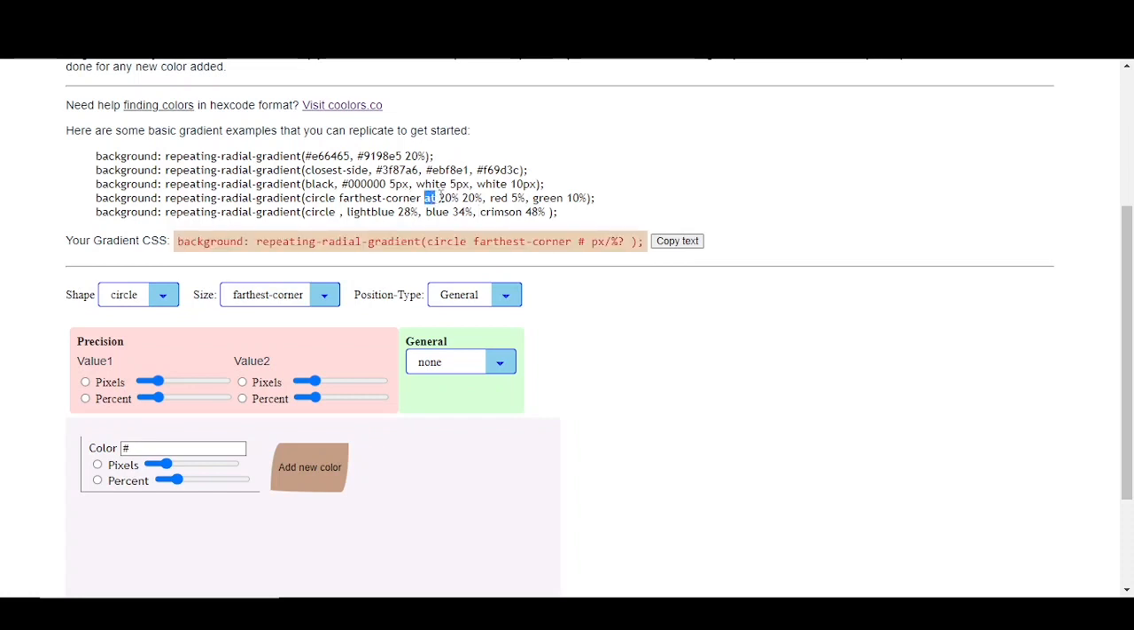Now what we need is a position where it says at 20%, 20%. Now this is a position, so we first need to change the position type. First, the position type will be at none, so you could either select precision, where you use pixels and percent to change the specific location where you want your gradient to begin, or you could select general, where you could use all these different position types like top, top left, top right, etc. So what we need is a specific location, 20%, 20%, so we need precision.